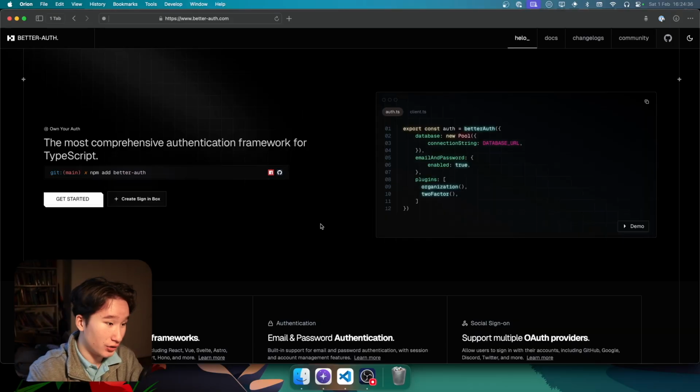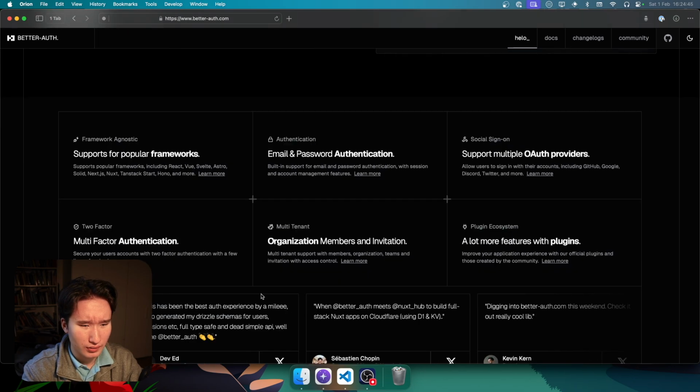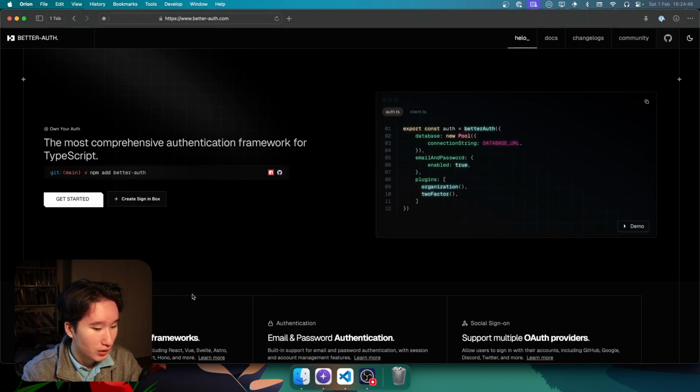And there are many options to go about it. And yeah, I've tried many of them. And recently I found a new tool, which I'm going to talk about today, which is better-auth. Better-auth is the most comprehensive authentication framework for TypeScript. Yeah, I gotta say, he's not wrong. He's not wrong in my opinion. It's a very cool library.